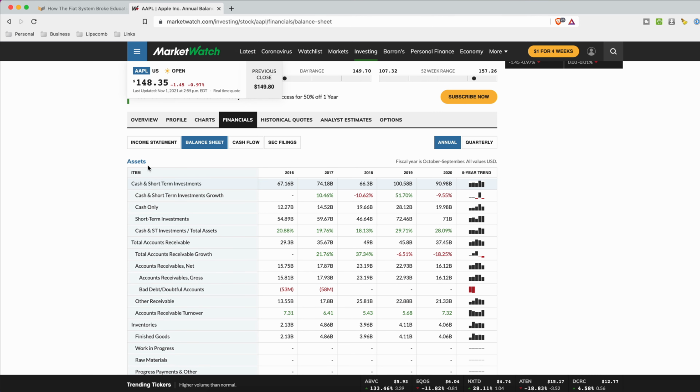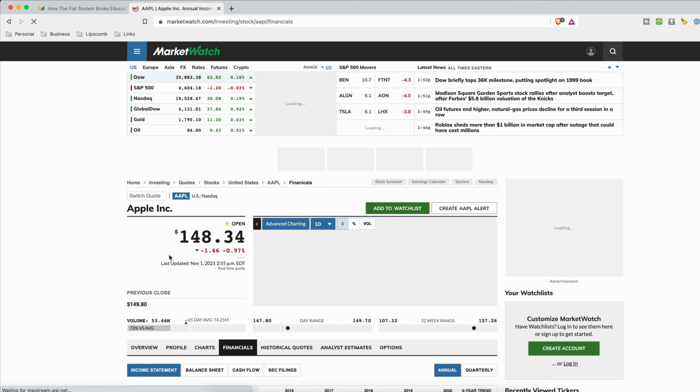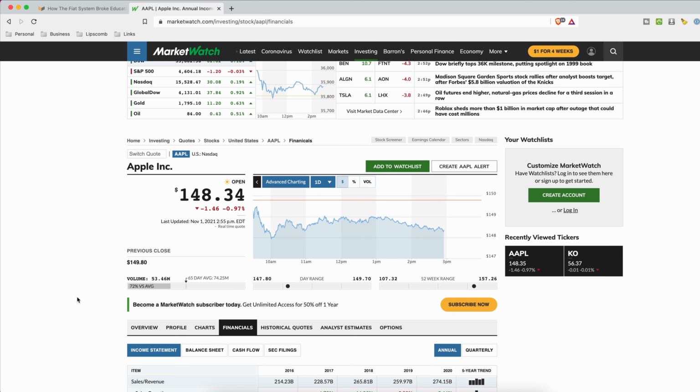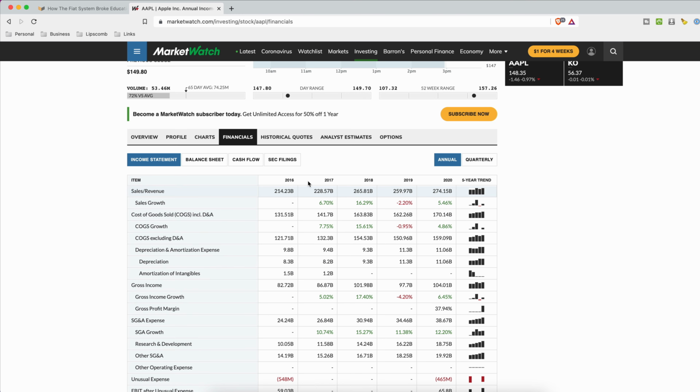Let me do the income statement. I need 2 things on the income statement. I need the sales revenue. Now look, our numbers are 2016, 17, 18, 19, 20. So I need our sales revenue. So I'm going to grab this number. And so it goes from 214 billion all the way up to 274 billion.